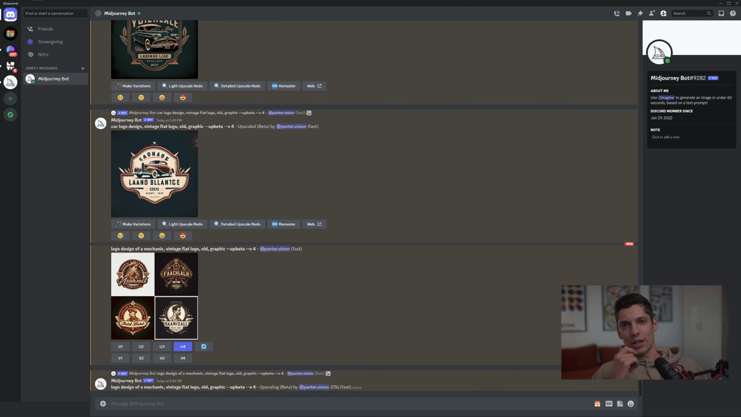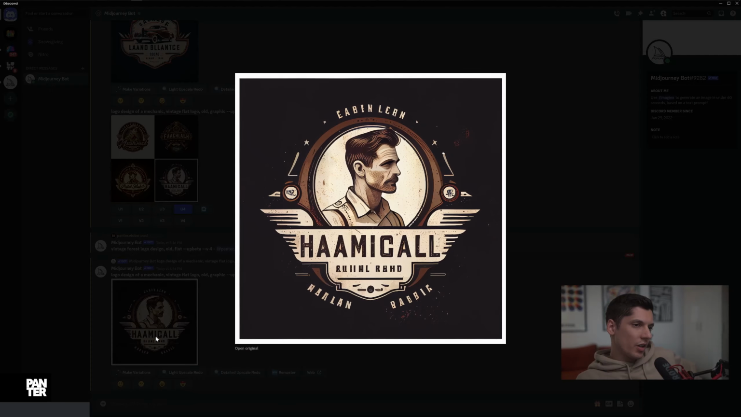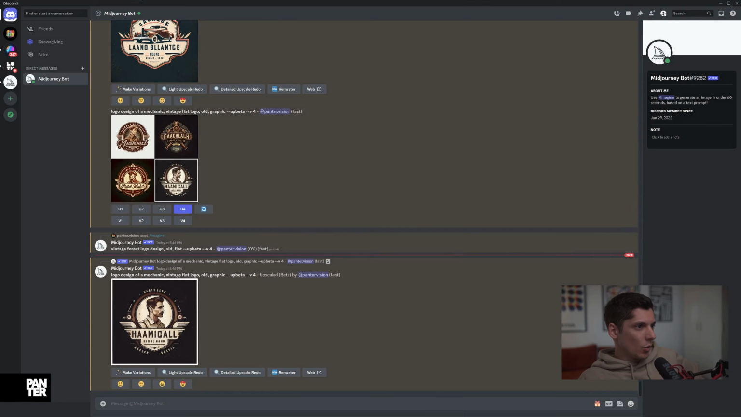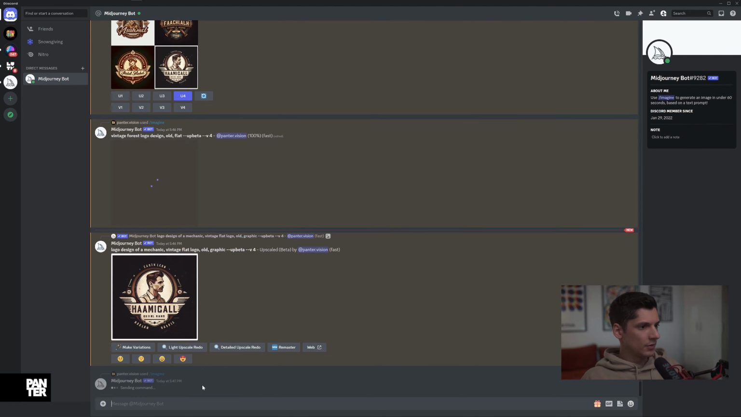What else should I try? I'm thinking to try something, again, with mountains or forests. I'm going to go with vintage forest logo design. I'm going to go with old flat. Great, it upscaled the mechanic. I can also try it out with the barber, why not? I'm going to go with this prompt. Vintage barber shop logo design.